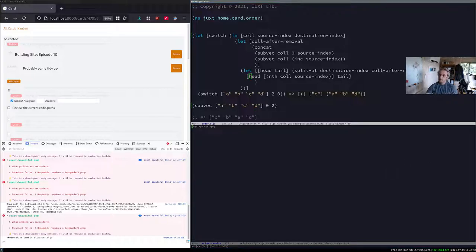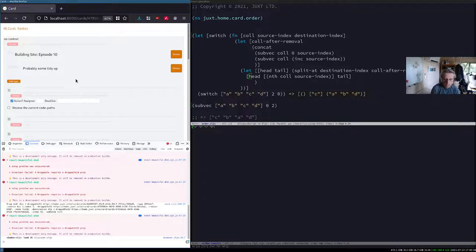Is there anything on Stack Overflow? I found swap 2 items in a vector. Oh yeah, is that a Clojure one? Yeah, it's Clojure on GitHub. I'll paste you the link on Slack.